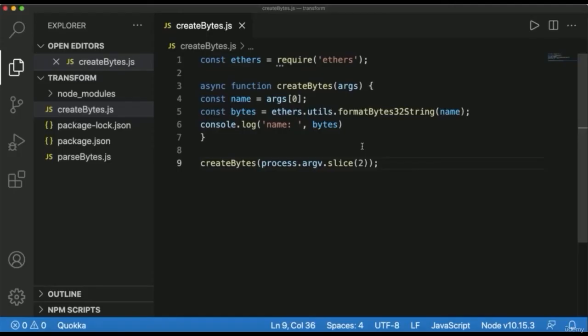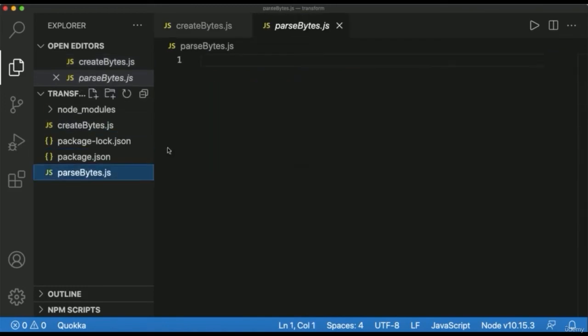Amazing. All right. You have successfully utilized Node to create a code that can do conversions for us. That's pretty awesome. All right. So now that we went through this one together, go ahead as an exercise, pause the video, and try to write the code for the parse bytes.